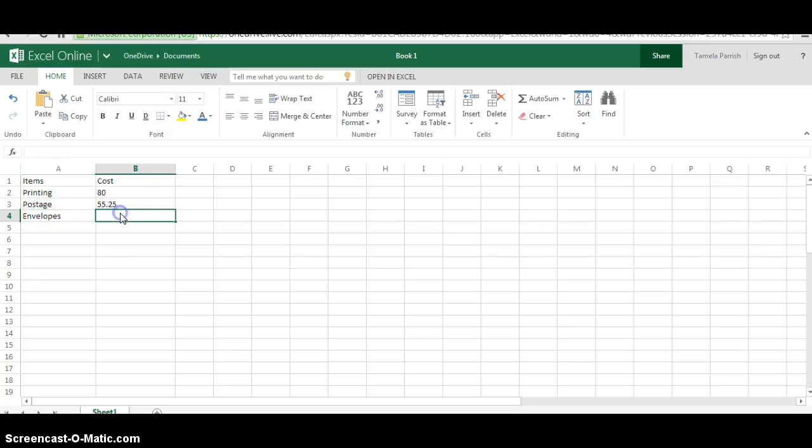And we're going to click in B4 and we're going to type in the amount 42.05. We didn't have to purchase any other items. So now we're going to type total in A5 and we're going to click in B5.